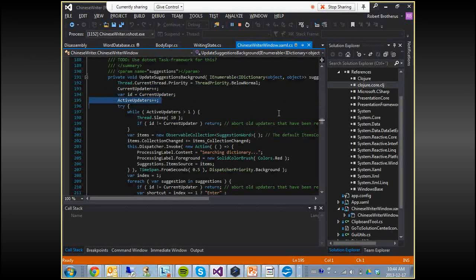And then there's another variable, which is active updater, which is the number of threads that are working here simultaneously. And of course, we would want only one to be here simultaneously. But when we start a new updater, there might be an old one still running. So this might be 2. I don't know if it can ever be 3, but at least it can be 2.